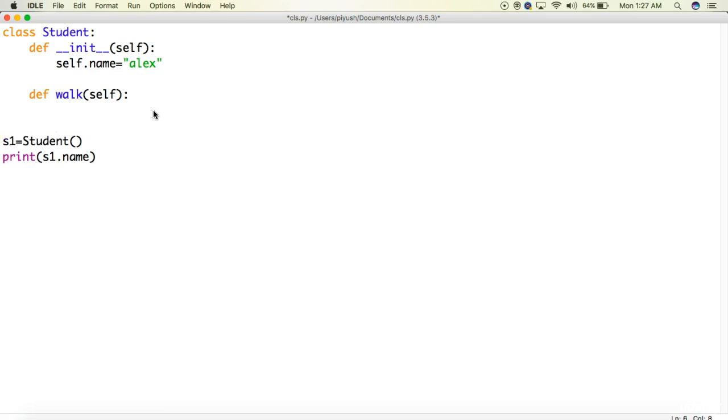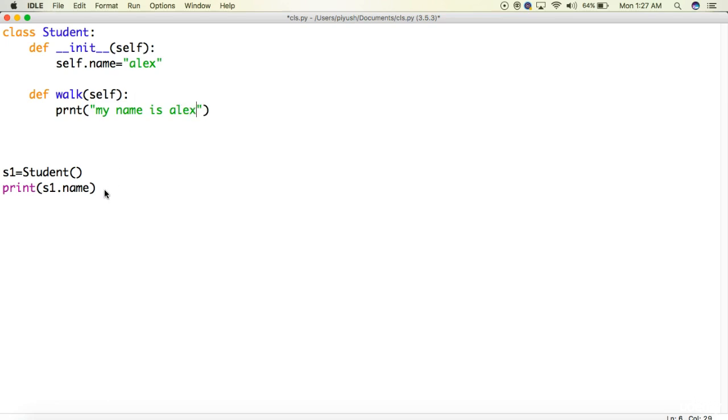So here we just create a method inside a class, and now I'm going to print something, which is my name is Alex. So now I'm going to call the method by using the object s1.walk. So now I'm going to run this module.